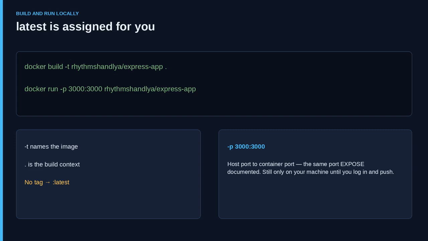Then run it locally. Docker run -p 3000:3000 rhythmshandlya/express-app. The -p maps host port 3000 to container port 3000, the same port the Dockerfile exposed. At this point, the app is only on your machine. The image exists. A container is serving. Nobody else can pull it yet because you have not authenticated and you have not pushed.